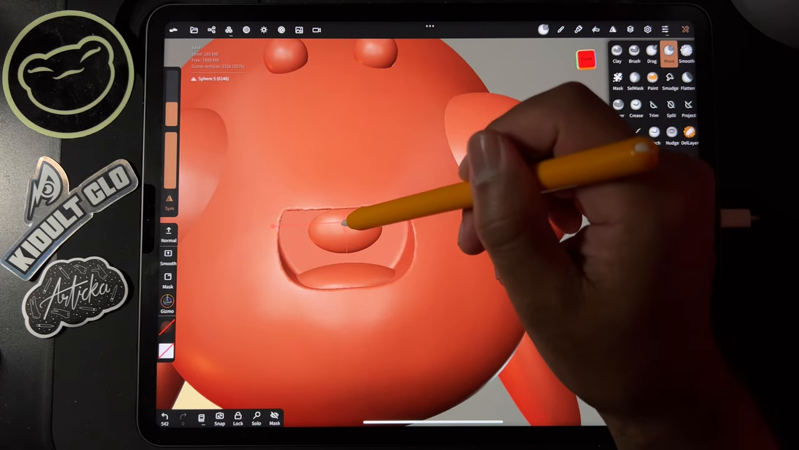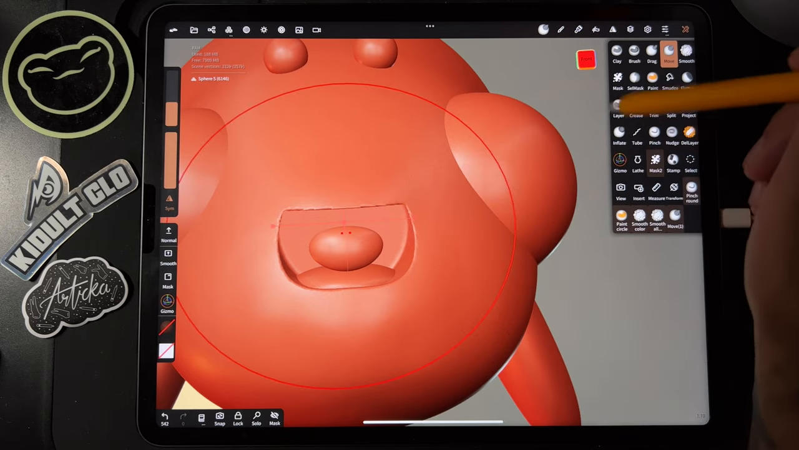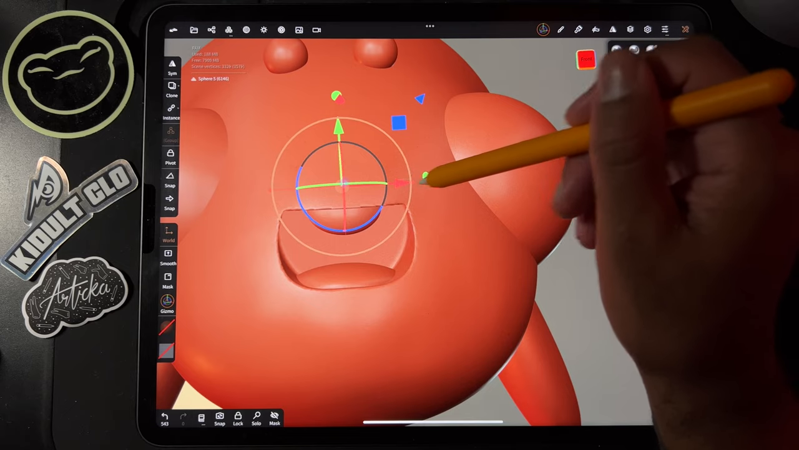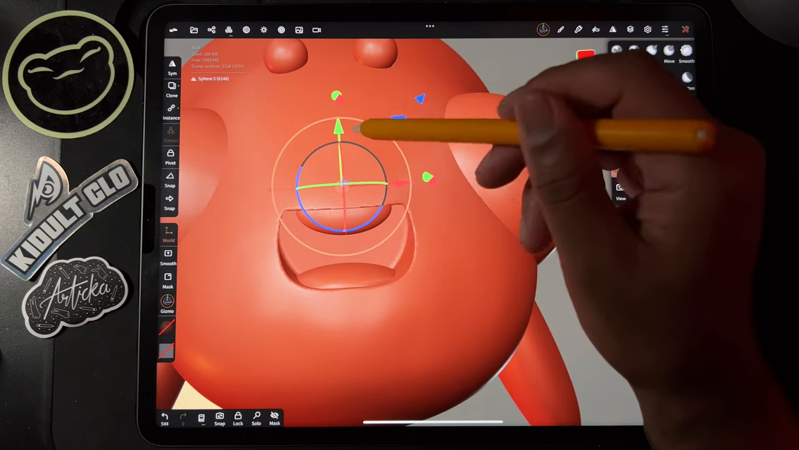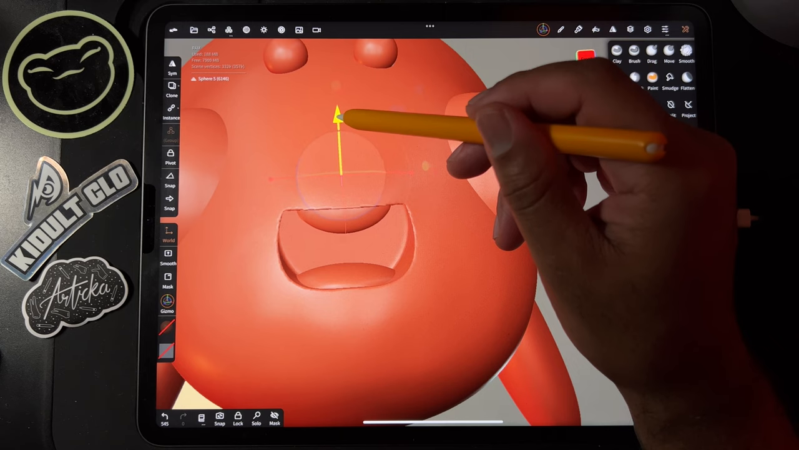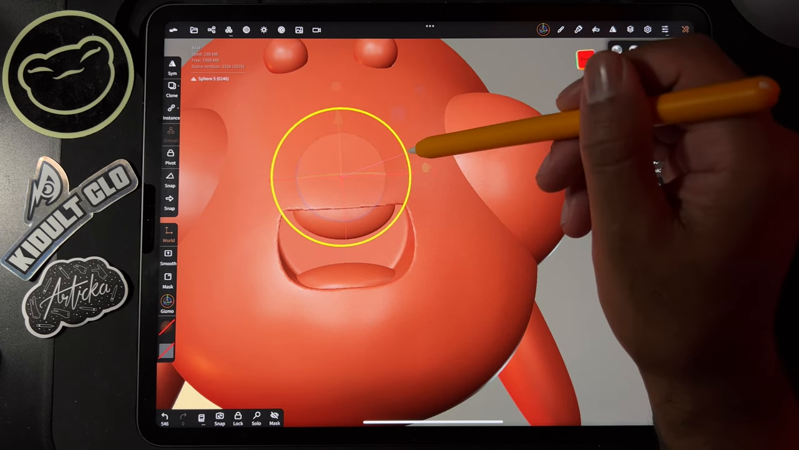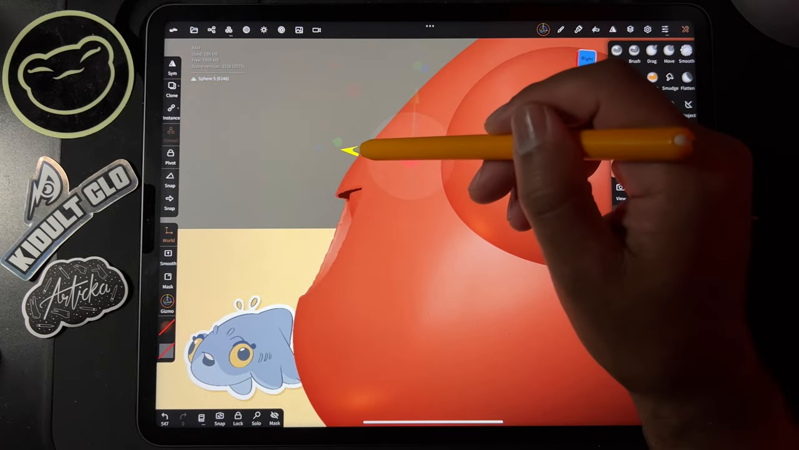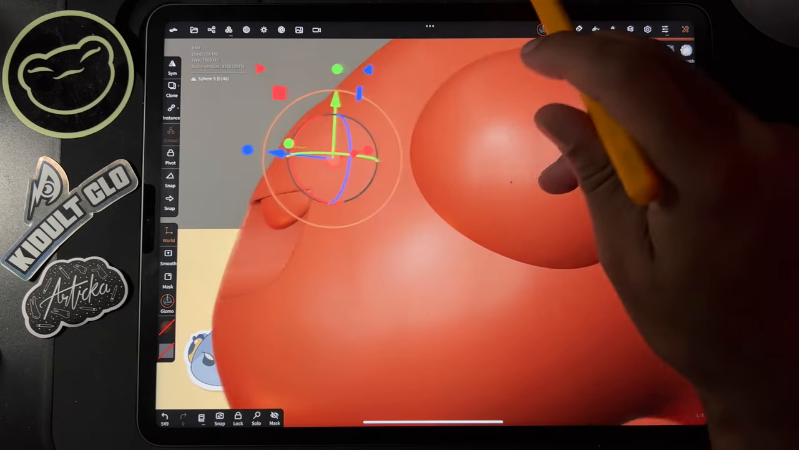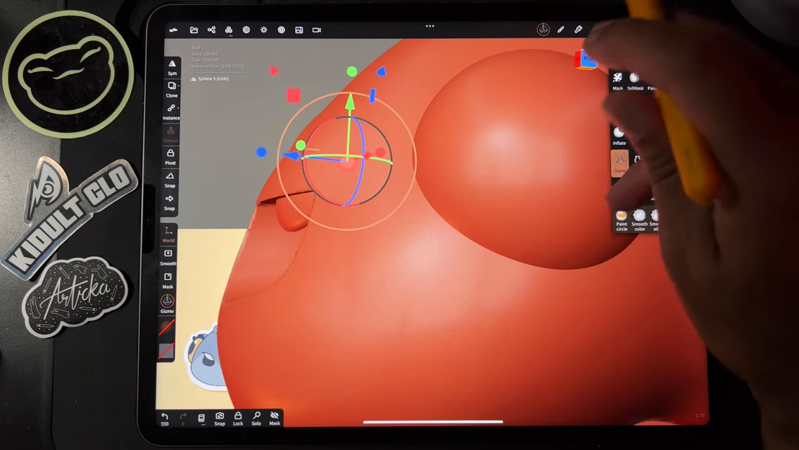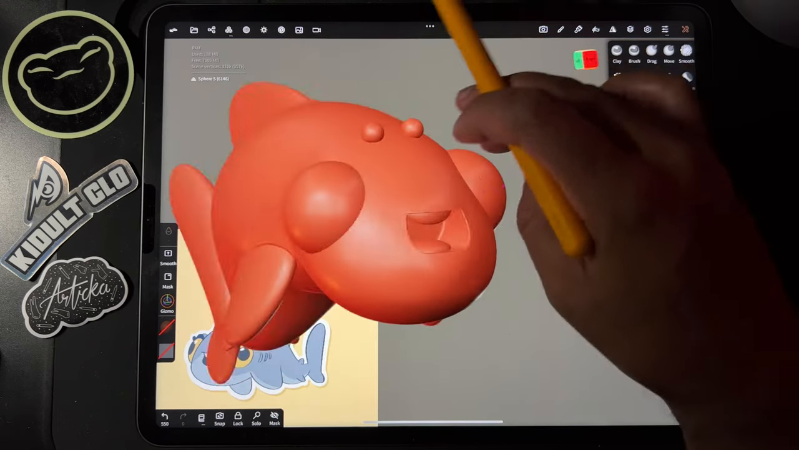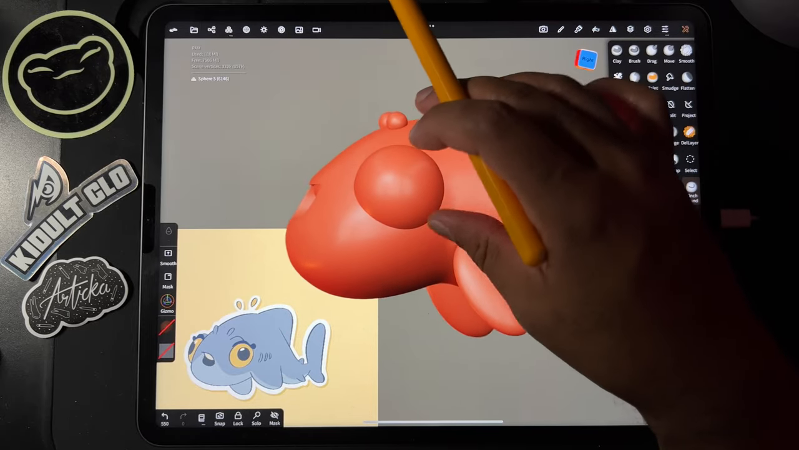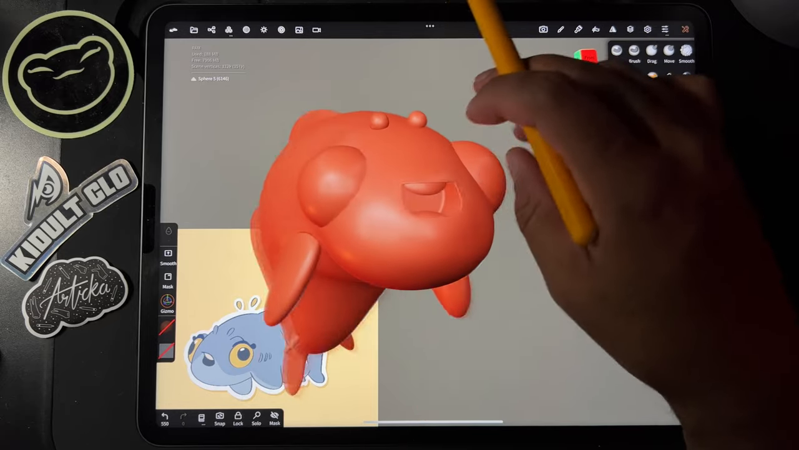And we can actually move it down a little bit. Or I should say bend it down. Okay, I think something like that. Sort of what we're looking for. So now he has his little teeth. And his eyes.